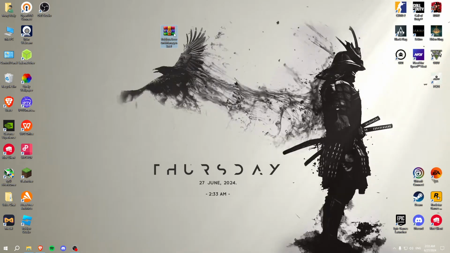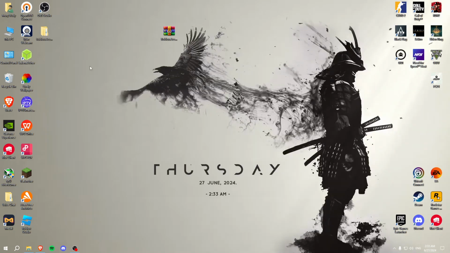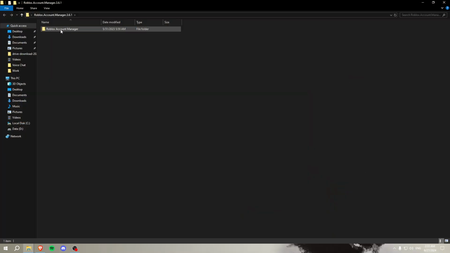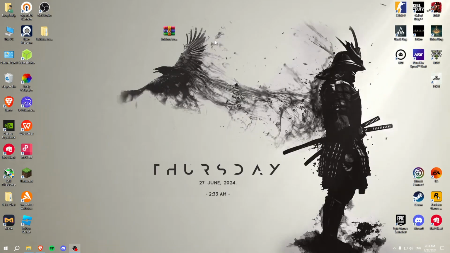Then after that I'm going to extract to Roblox Account Manager, and then you're going to click on Roblox Account Manager and then Roblox Account Manager again, and you've got the application over here. You click on it, and now it's going to load up and open.